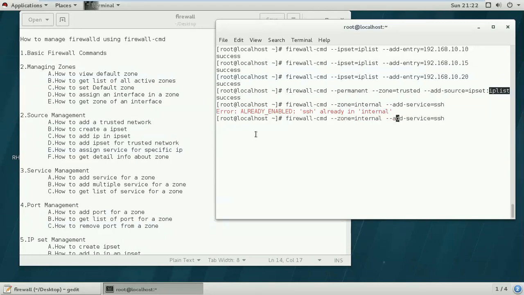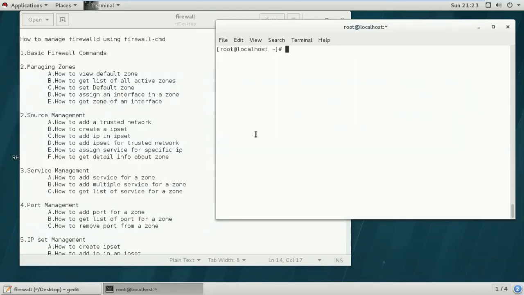So we can remove this, and we will add it again. This command will remove your SSH service from your internal zone. And now if we want to add it again, we can use the command firewall-cmd --zone=internal --add-service=ssh. I am just using a particular service. You can use any service with that, and as you can see here, we have successfully added a service to the internal zone.